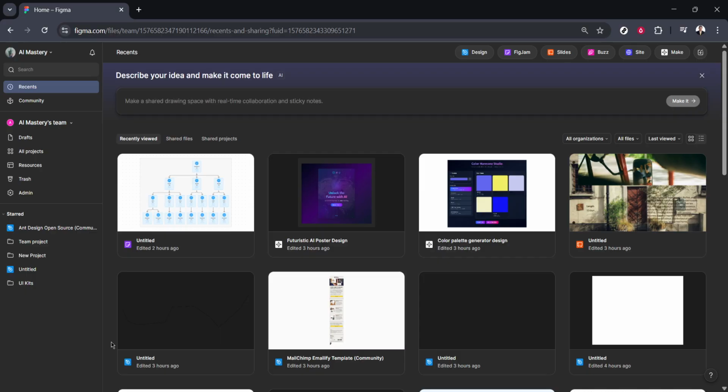To begin, you'll need to open Figma and navigate to the main interface. Once there, look towards the left-hand sidebar. You should see several options listed. Your first step is to locate and click on the Community tab.